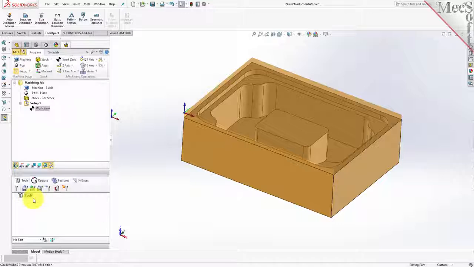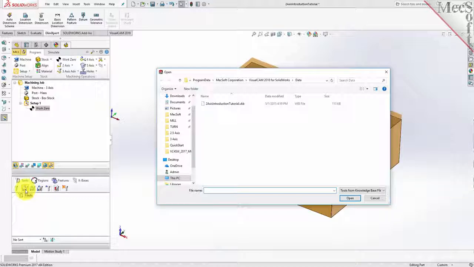Pick Generate and notice that the MCS is translated and that the Work 0 now appears under Setup 1 in the machining browser. To save time, we will load a predefined tool library. From the Tools tab in the Machining Objects browser, select Load Tool Library to display the File Open dialog. We'll select the predefined tool library named 2-Axis Introduction Tutorial.vkbig that we have located in the default data folder and then pick Open.